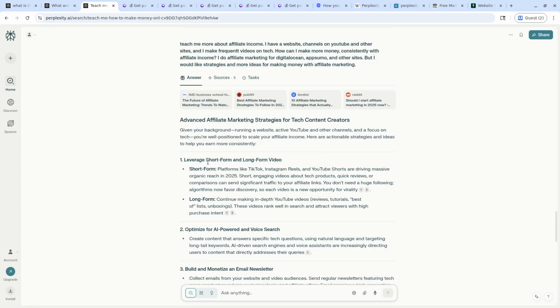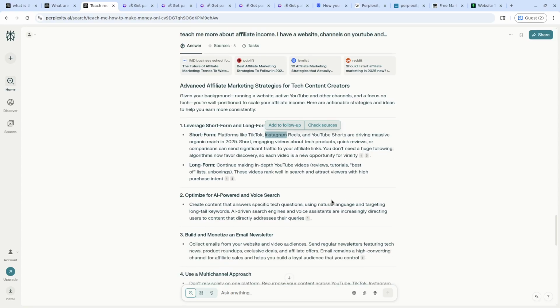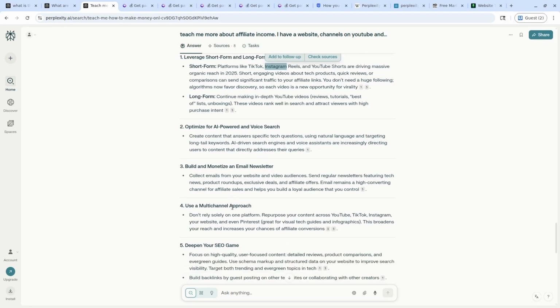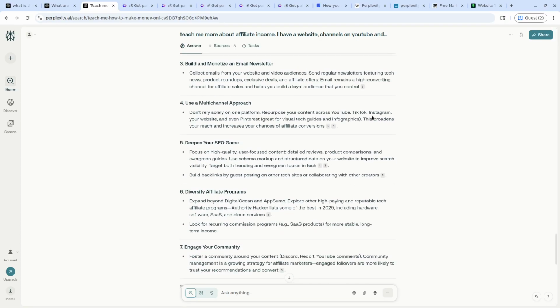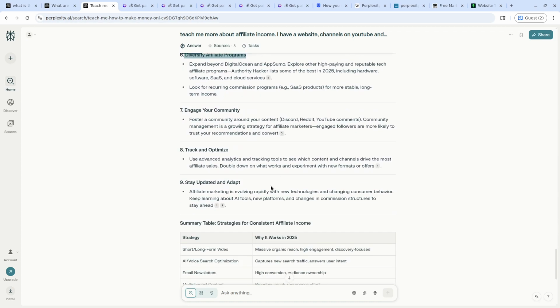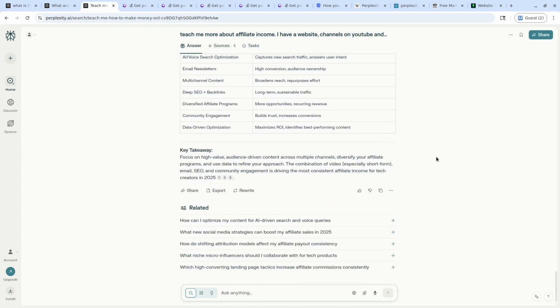So leverage short form and long form. It talks about Instagram, TikTok, and YouTube driving massive organic reach, optimized for AI-powered and voice search, build and monetize an email newsletter, use a multi-channel approach, TikTok, Instagram, and so on. Use your website, deepen your SEO game, diversify affiliate programs, engage your community, track and optimize, stay updated, and adapt. So these are fantastic ideas.